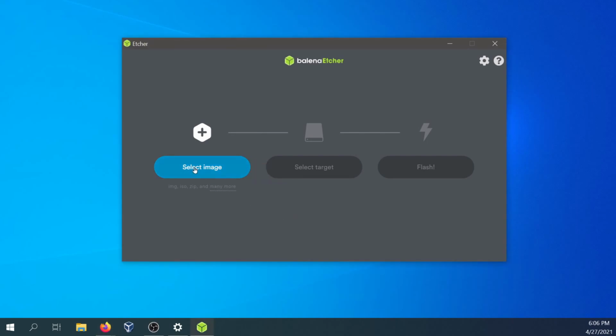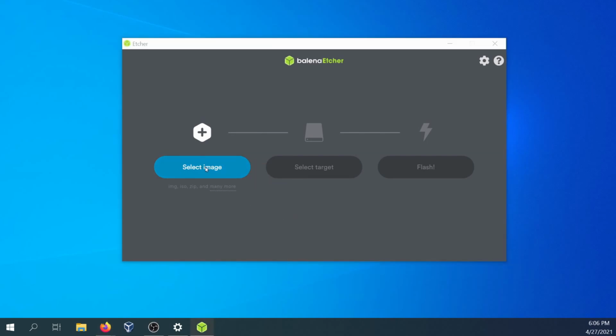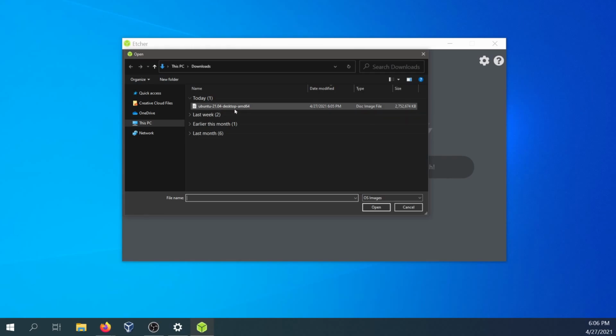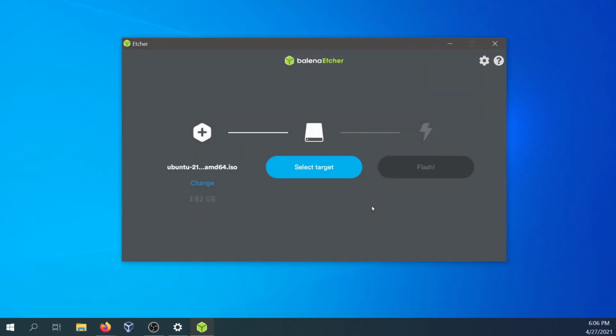All right, and in the app, I want to select an image first, which is the image that we just got done downloading. By default, what the download does is gets us this Ubuntu 21.04 desktop AMD 64-bit disk image. We'll click on that and hit open. After we have our image selected, we'll select a target.